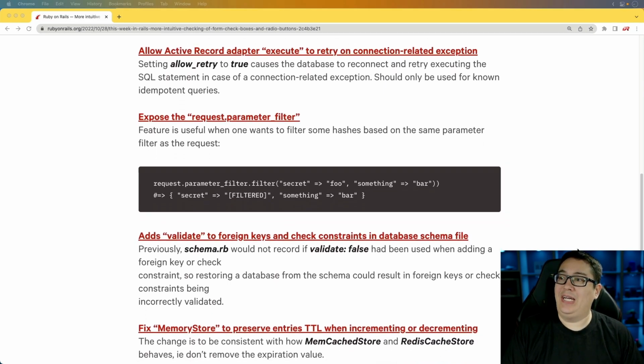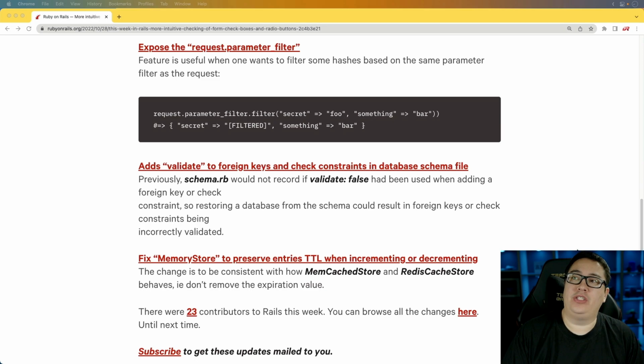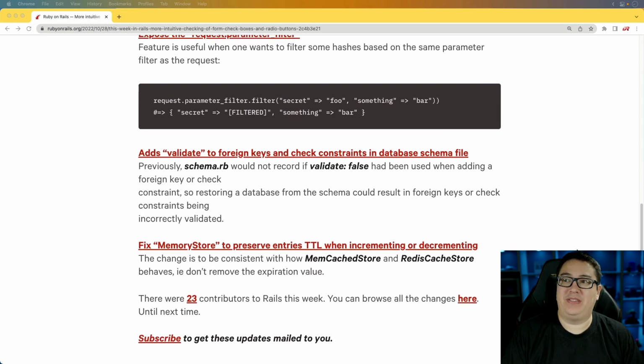And then we have the adds validate to foreign key and check constraints in the database schema file. And I think this one's very important, especially in situations where you just do a DB setup on a new provisioning of your application. The reason this one's important is that if you do a Rails DB migrate, it's going to have a different functionality than the DB setup, which is just loading the schema data.